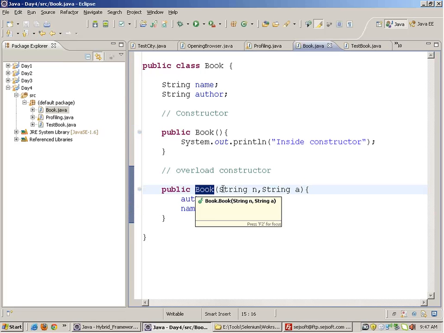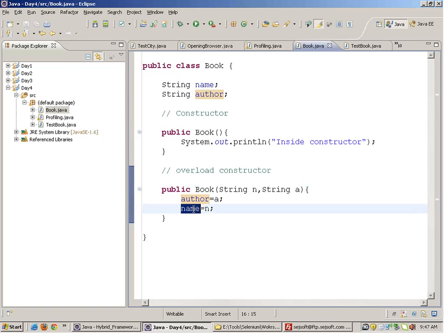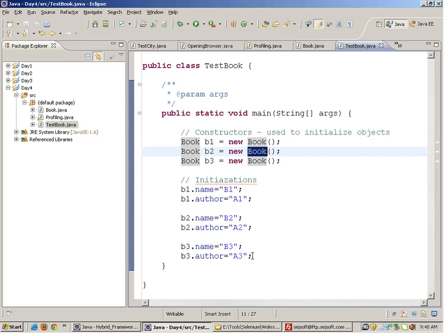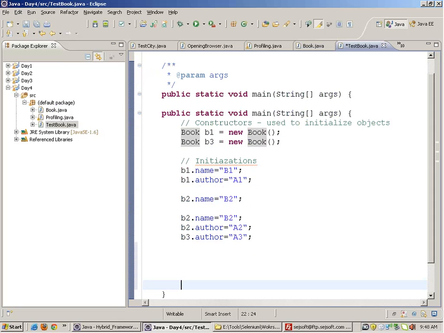So what will you pass on in this constructor? The name of the book which you want and the author of the book. So automatically author will be assigned that value, name will be assigned that value. So when I create the object now, I will create it like this. This will make my work easy.